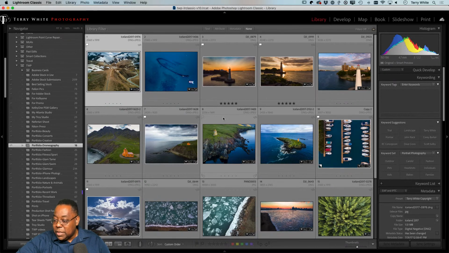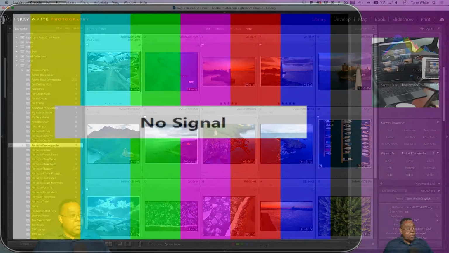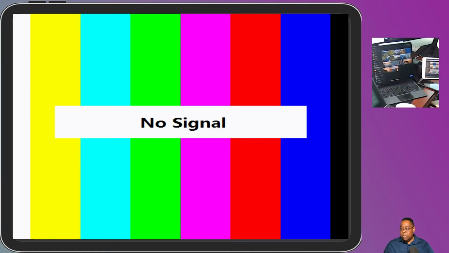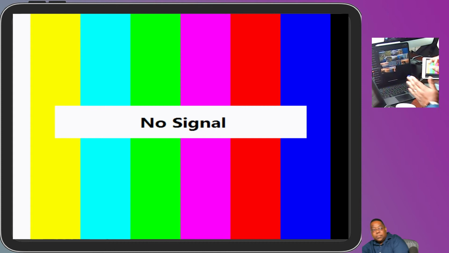There we go. Okay, so now let's go to that same album, because now I'm in Lightroom, so it's called an album. And where is it? There it is. All right, and let me show you guys what it looks like. Okay. Oh, hang on. Let me re-plug this in.